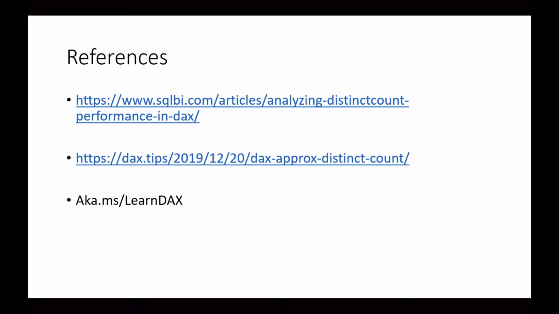And finally, don't forget that last month we put up a new free DAX training learning path on Microsoft Learn. I highly recommend adding this to your multifaceted approach to learning DAX. Combine this with the books and the training that you're also doing.